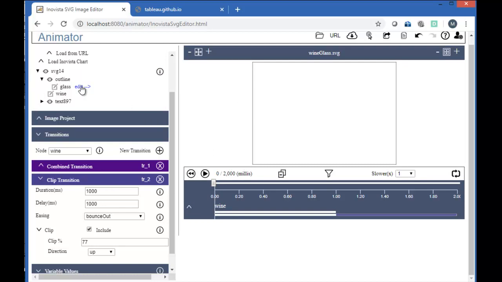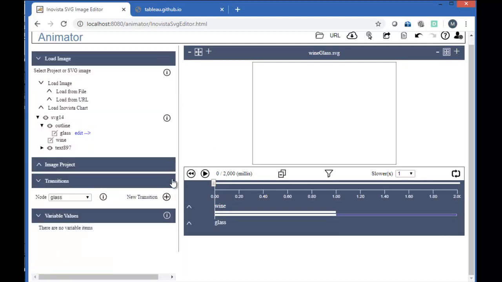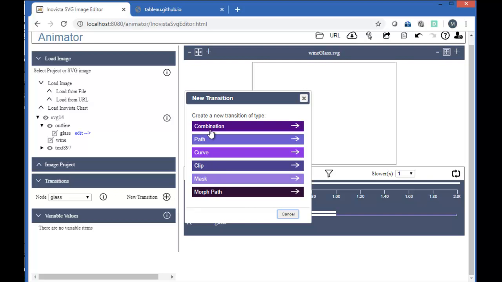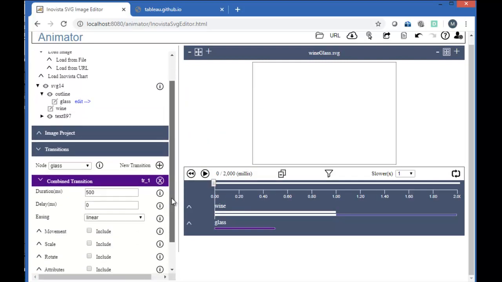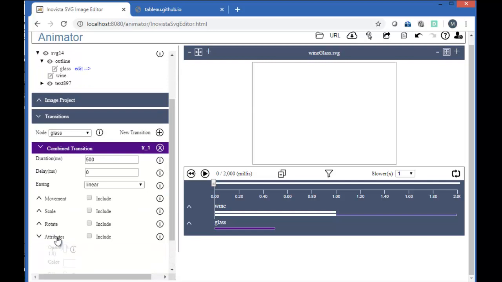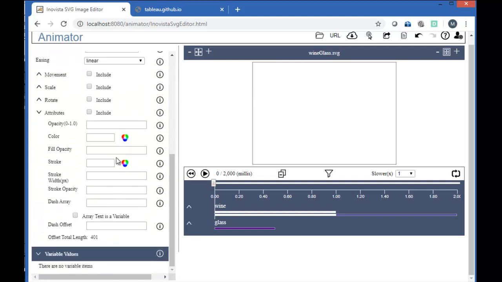So to create the sketch, we select Edit for the glass part of the image and create a new combination transition. The combination transition contains the attribute section, which in turn contains the dash array section. Here we re-enter the length of the outline but set the offset to 0. This means the dash array will push the border around to simulate a sketch.